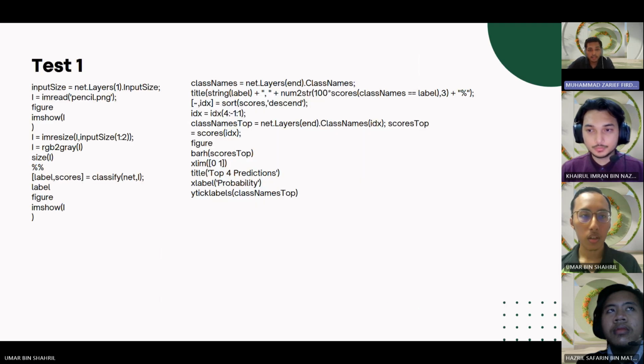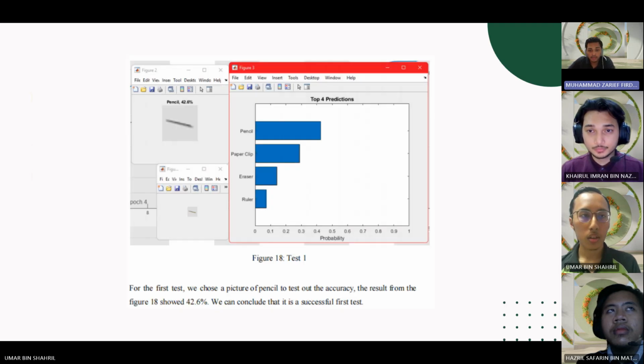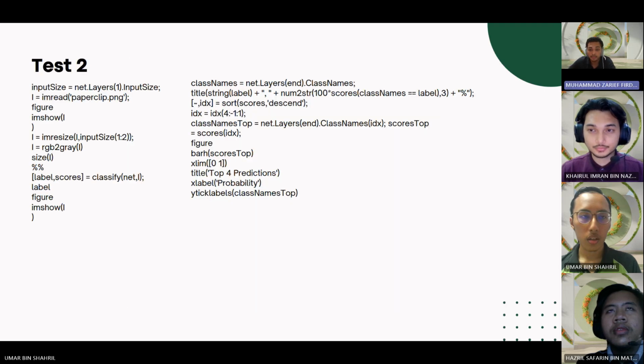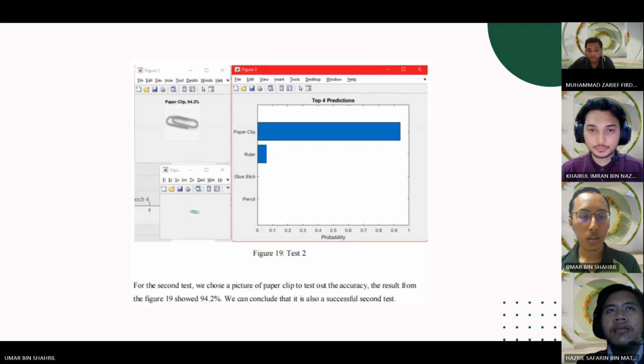Next, this is the example of test 1 coding. So next, figure 18, test 1. For the first test, we chose a picture of a pencil to test out the accuracy. The result from figure 18 shows 42.6% and we can conclude that it is a successful first test. Next, this is the sample of the test 2 coding. For the second test, we chose a picture of a paperclip to test out the accuracy. The result from figure 19 shows 94.2%. We can also conclude that it is a successful second test.